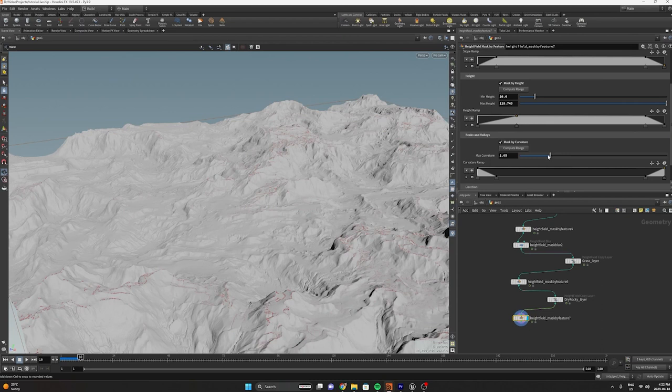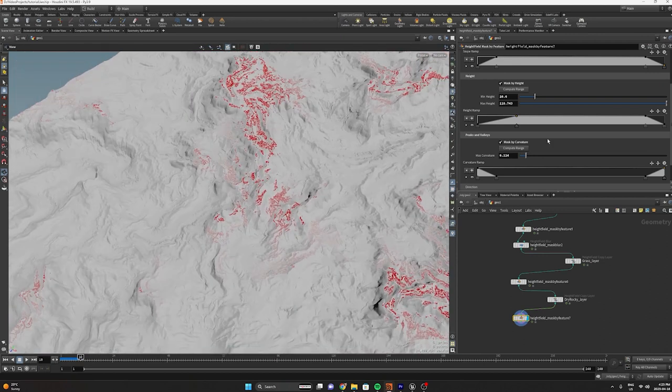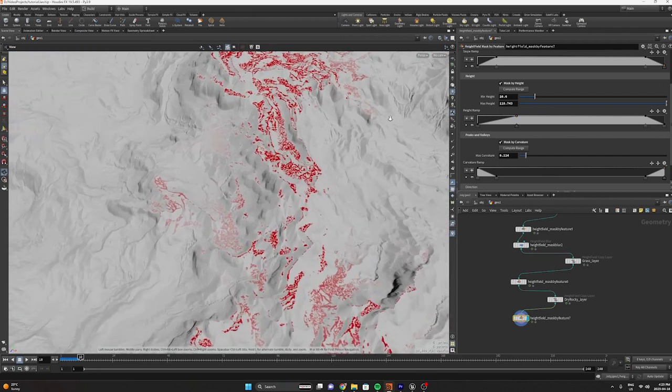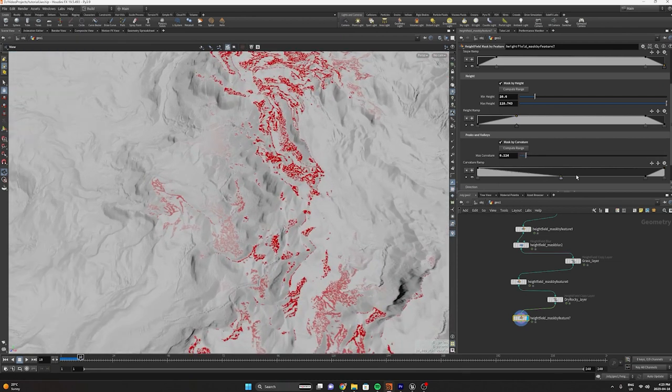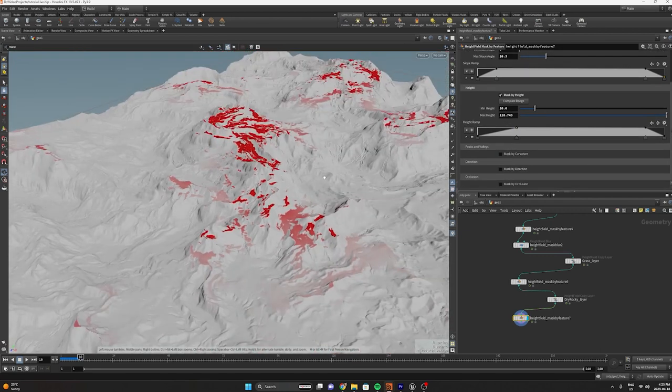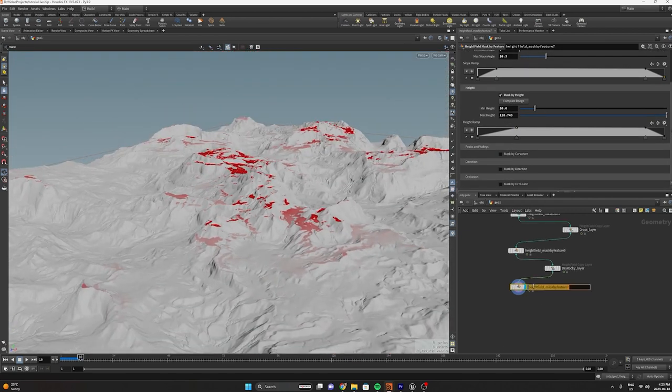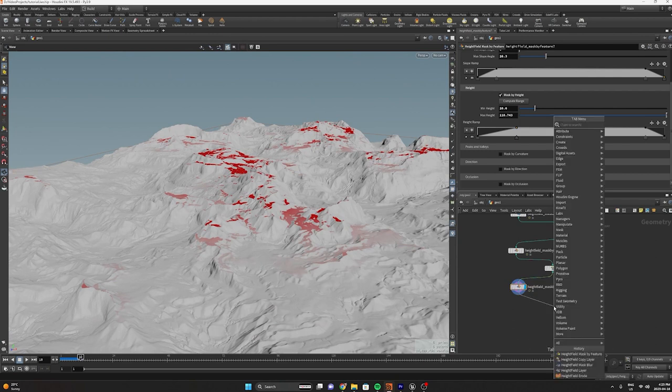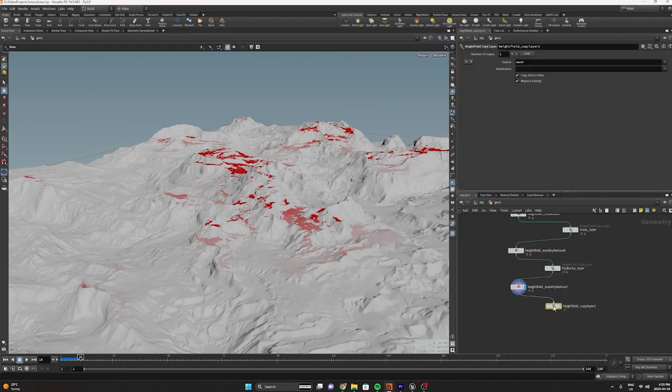Curious if I bring in curvature into this. This is something that I want. A little too spotty. I'm going to leave out curvature on this one. This is going to be a copy layer again. Grass dead layer.